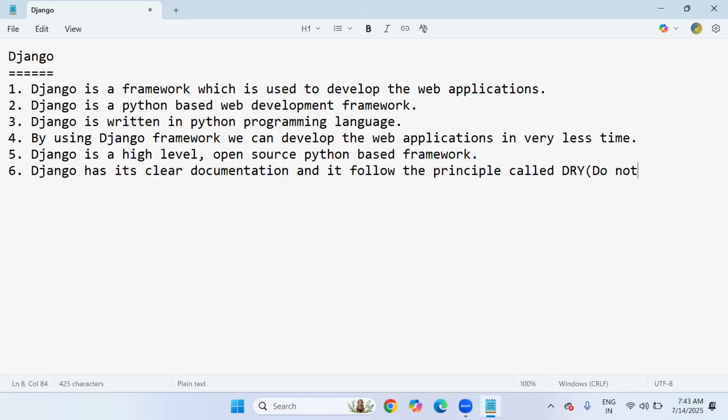We don't repeat the code. Instead of that, we reuse the code. Reusability means that if you write the logic one time, we can use it directly in multiple places without re-implementing the logic. So it has clear documentation and it follows the principle called DRY, do not repeat yourself. With this principle, in most cases in Django development, we are going to avoid repetition of code and use reusable code only. So this is exactly Django.